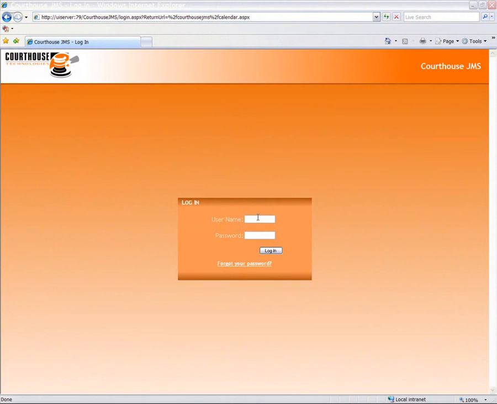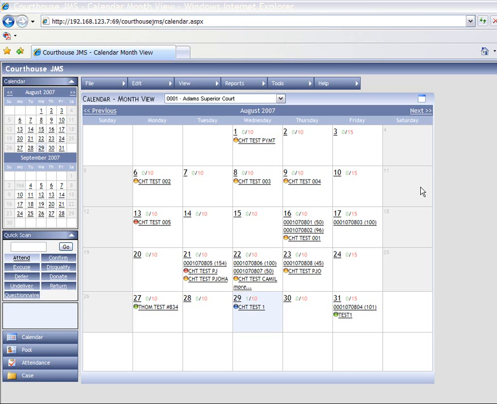Let's start from the login screen. When at the login screen, you enter your username and password. When you enter your username and password, it takes you to the default page. In most cases, this will be the calendar view. Once at the calendar view, you will want to calendar a case.